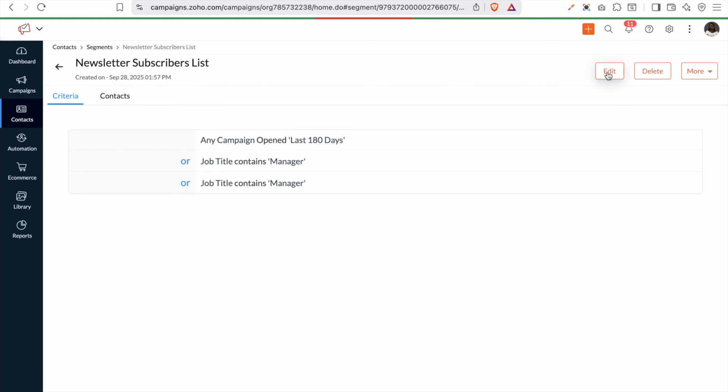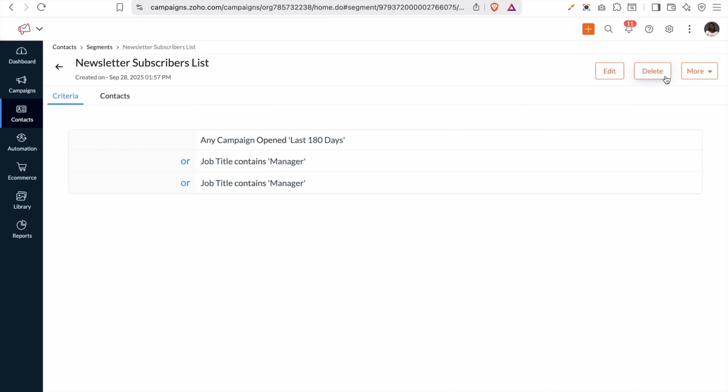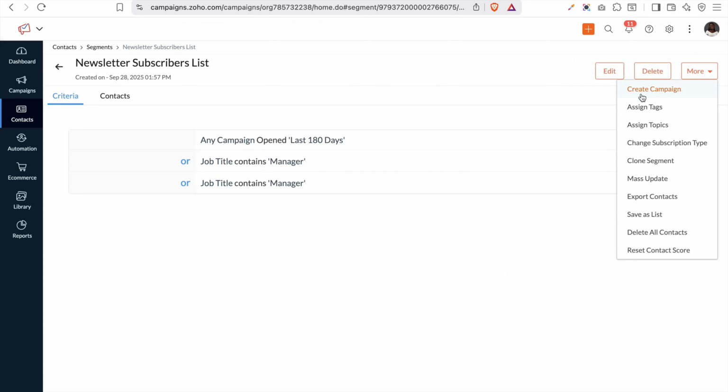So you can decide to edit this particular segment if you want. When you edit it, it's going to take you to the page where you can edit some things, and you can click on save when you finish editing, and it's going to take you back to this page. You can decide to delete this segment if you want, and you can decide to create a particular campaign for this segment, or you can decide to do any of this.